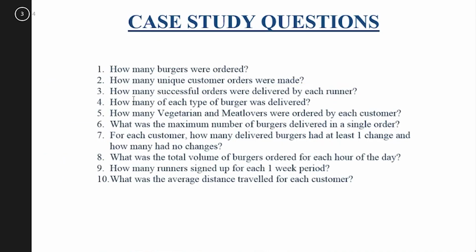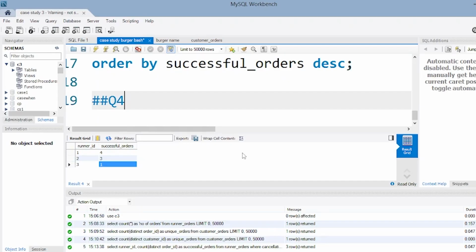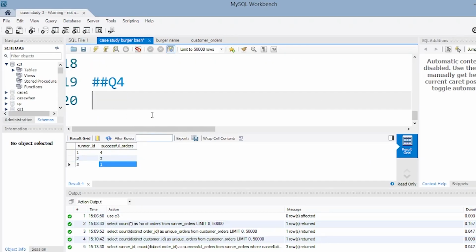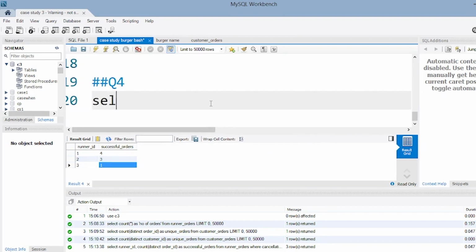How many of each type of burger was delivered? So what you want to know is how many of each type. We have 2 types in our case, right? First we have the meat lover, and next we have the vegetarian. So we want to find out how many of each type were delivered. First let's write down the query and then I'll explain the query to you.